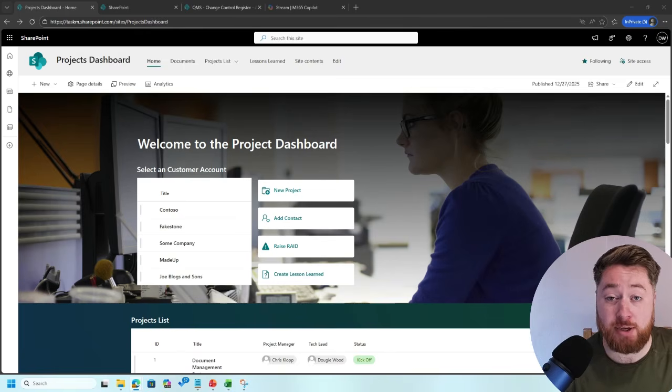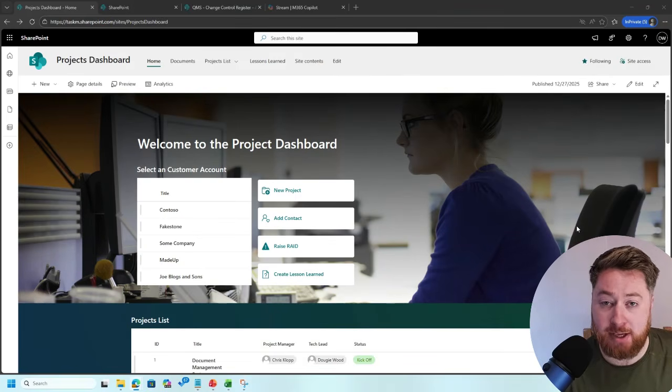Project management in SharePoint. It's very common that people want to use SharePoint for enhancing their project management and overall delivery efficiency. But there are a lot of pitfalls, a lot of mistakes, and a lot of things which are often disjointed when it comes to SharePoint.